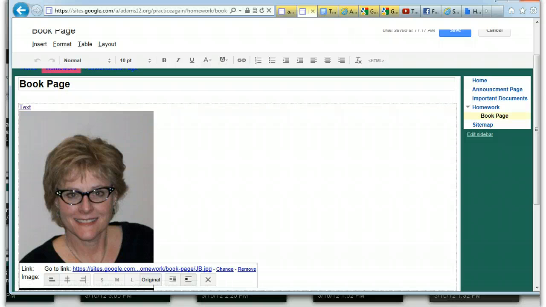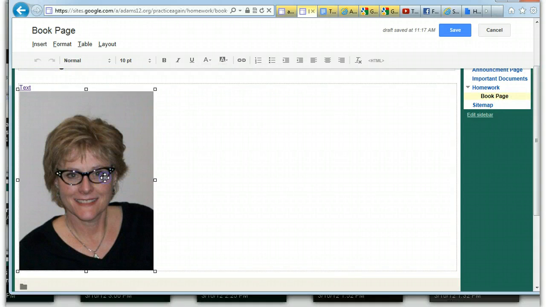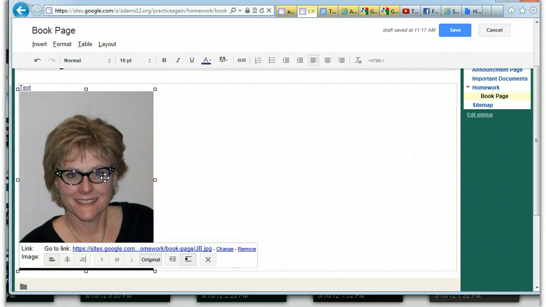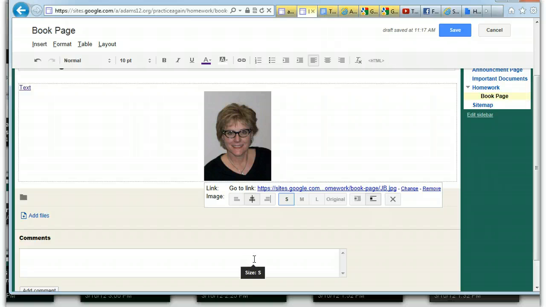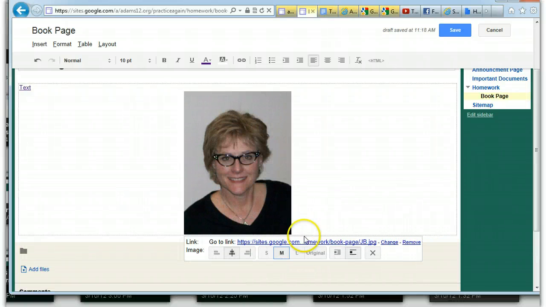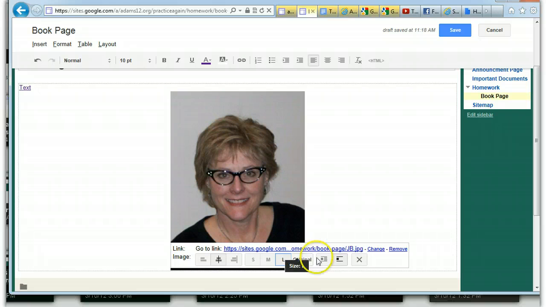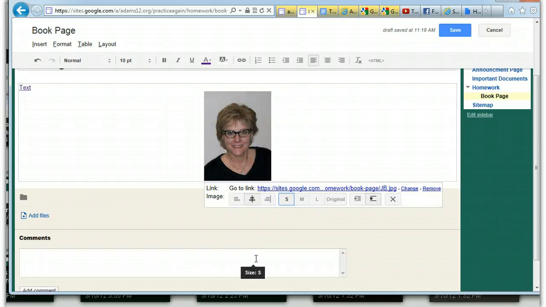And what you can do with different pictures, when you click on the picture, you get this menu at the bottom, and it's a little bit of formatting. So you can align left. And once again, when you put your cursor over it, it shows you what the button does if you're not sure. So maybe I want to center this, and maybe this picture's a little big, so I can make it smaller, or I can make it medium, or I can make it large, or I can put it back to the original size. So let's make it small.